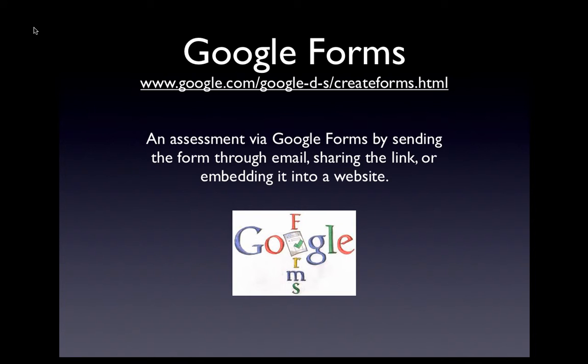Google Forms is an assessment you can deliver through email by sharing links or embedding it into a website. You post a question and students can answer it, essentially.